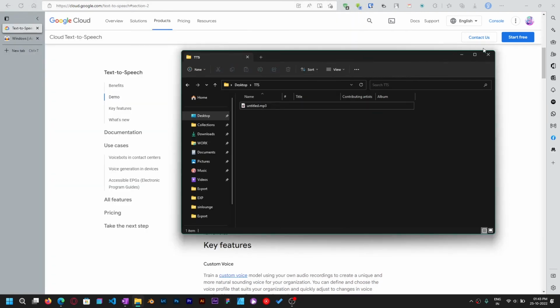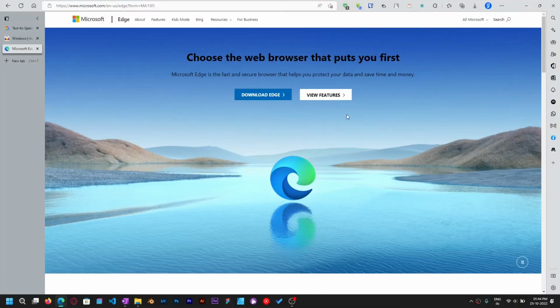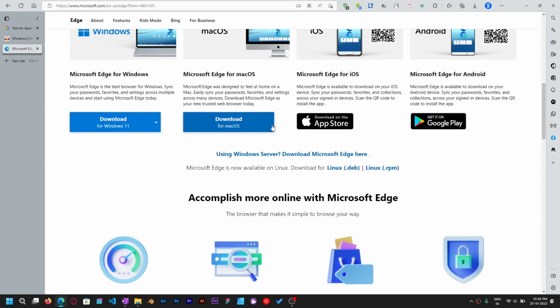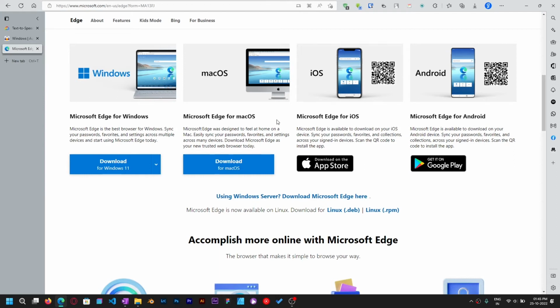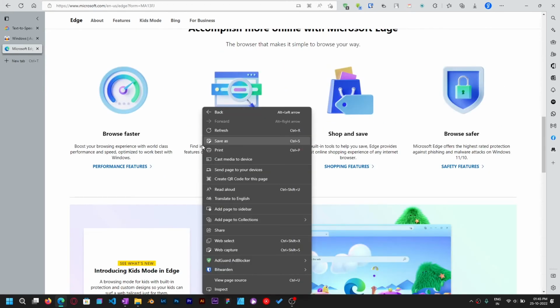Next in our list, we have the new Microsoft Edge browser, which is exactly what I use. To download Edge, head over to this URL. Edge is available for multiple platforms, so just pick the one accordingly. Edge Browser comes with an inbuilt TTS service, which you can use to read aloud any website on the internet.